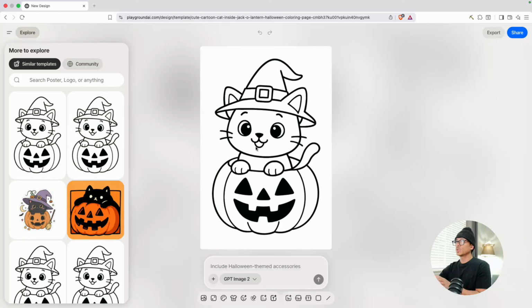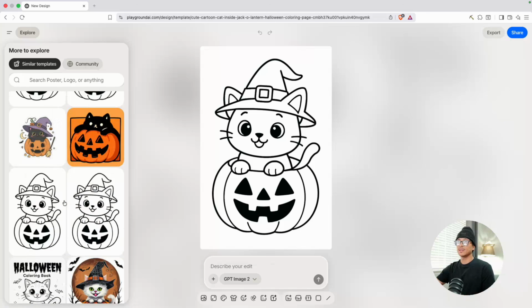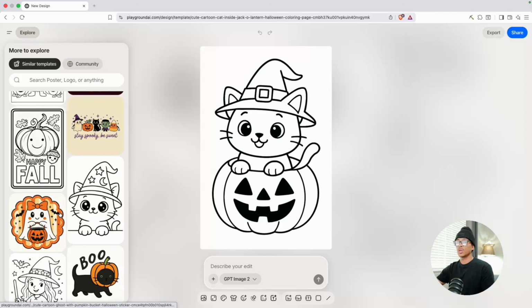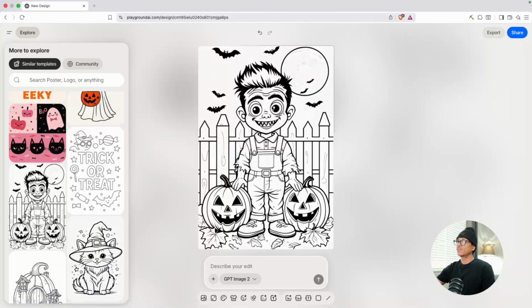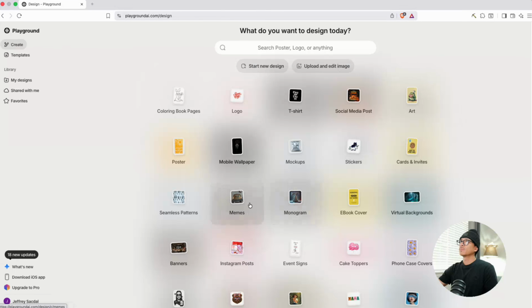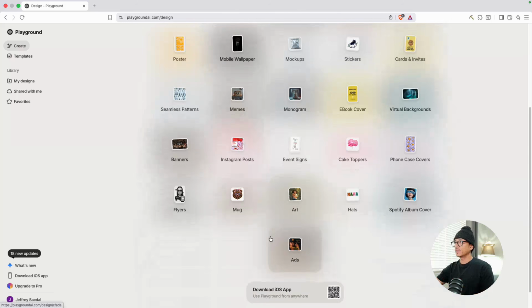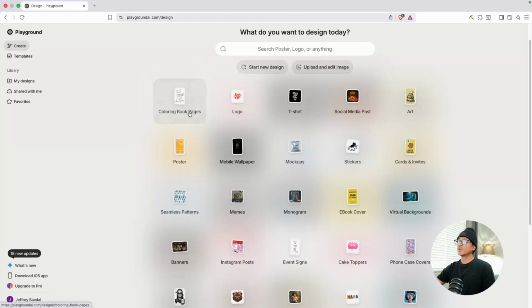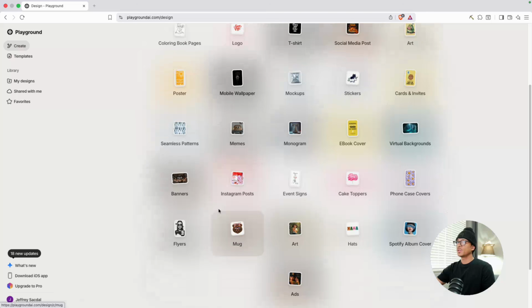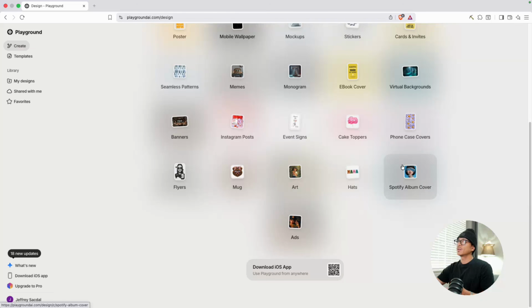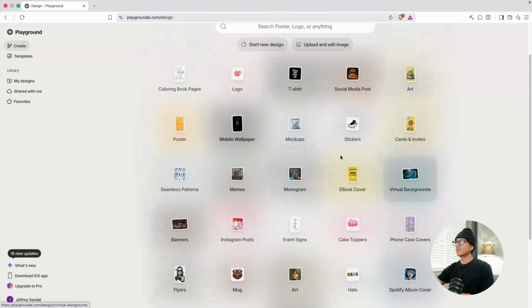And when you click on an image, you can see on the left-hand side, similar templates. So it shows you a lot of the other creators, what they're generating, kind of like this one right here, Frankenstein. And overall, I really think that it creates pretty good images. Now, looking at everything else that they offer on top of coloring book pages: logos, t-shirts, social media posts, art, poster, mobile wallpaper, from stickers to even memes. And you can even create album covers here, phone case covers, just a lot of different options here.